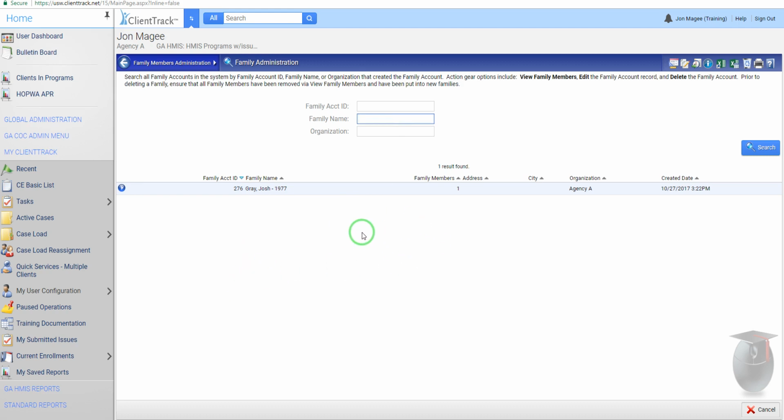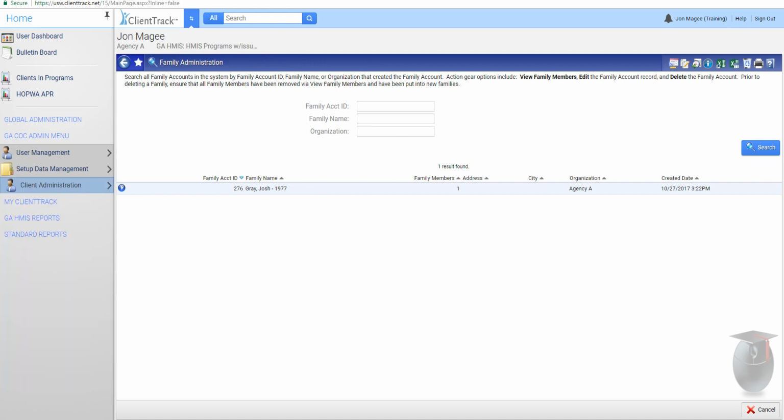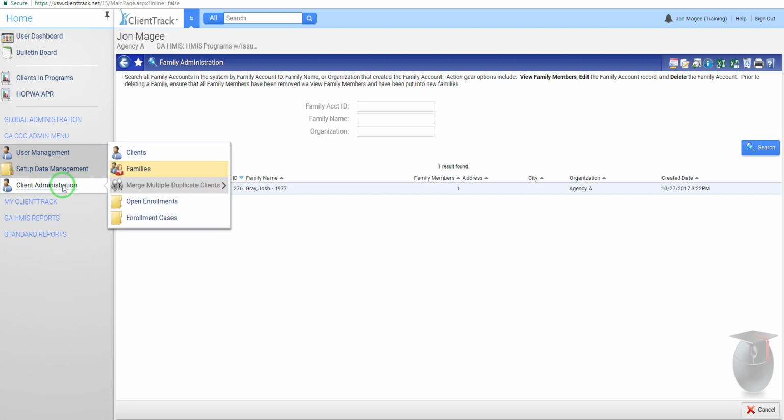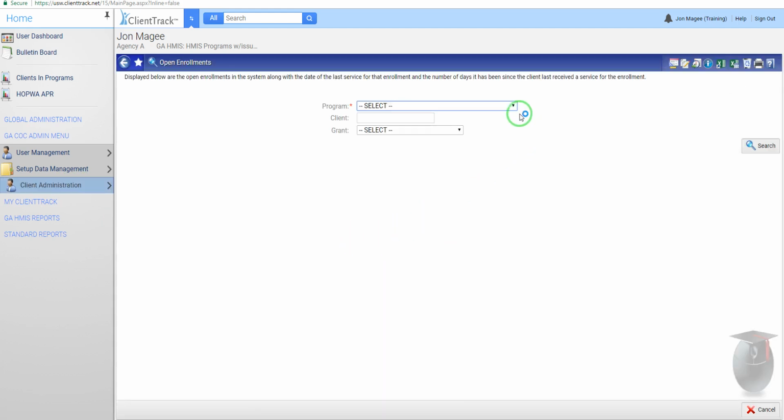And that is going to be one of your main reasons why you would use family administration. The next forms I want to look at are the advanced enrollment editing forms you have access to. You can find those also under your client administration menu group here. And the first one we'll look at is open enrollments.